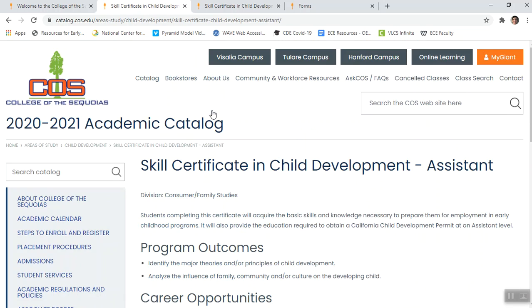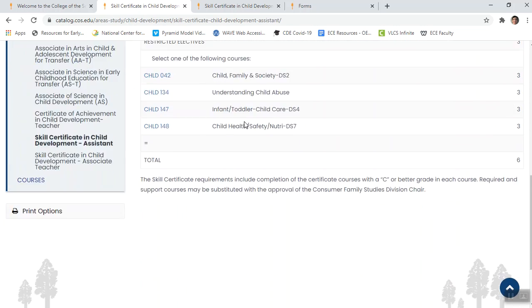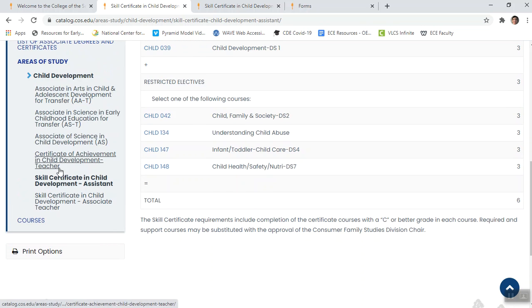The nice thing about that is that it actually opens that section of the catalog, and you'll be able to see everything together on the left-hand side. We have a child development degree for transfer, where you could transfer to a 4-year university and continue your education. We have an associate degree in child development that will not prepare you for transfer, so you will hold a degree in child development but not necessarily transfer to a 4-year university.